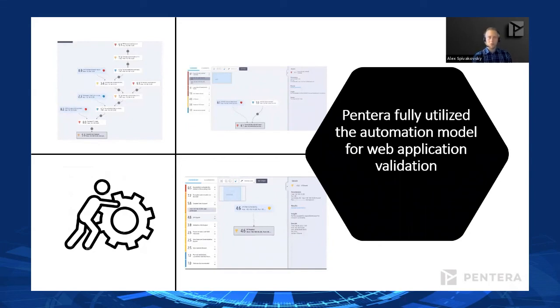In Pentera, we fully utilize this automation model, not just for web applications, but for other areas in hacking: domain, network, infrastructure. In the last versions of Pentera, we implemented this for web as well. Pentera collects assets, executes attacks using those assets, and the attack execution derives more and more possible attack assets. This is something that is continuous. Each discovered asset generates a new form of attack.